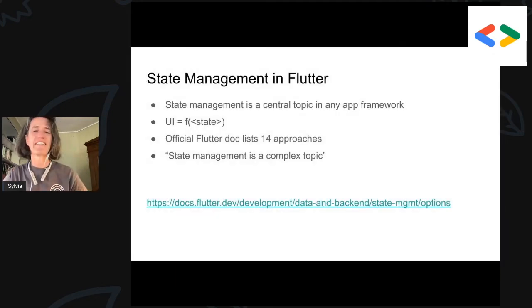All right, let's jump in. Let's talk about state management. So as it turns out, state management is nothing particular to Flutter. I mean, you find it in pretty much every web framework. It's the idea that your app has state, and the function of the state then turns into UI. The UI is a function of state. And again, all the normal app frameworks have this concept behind it.